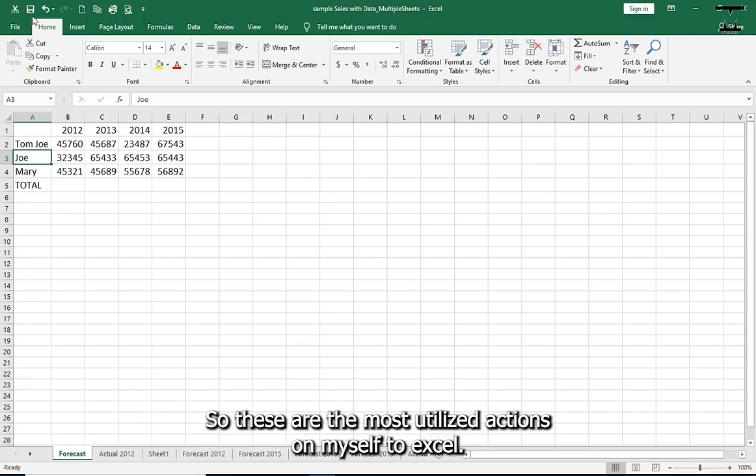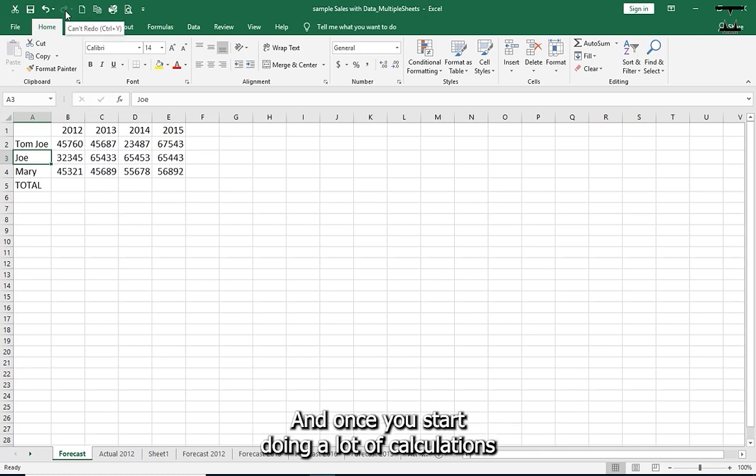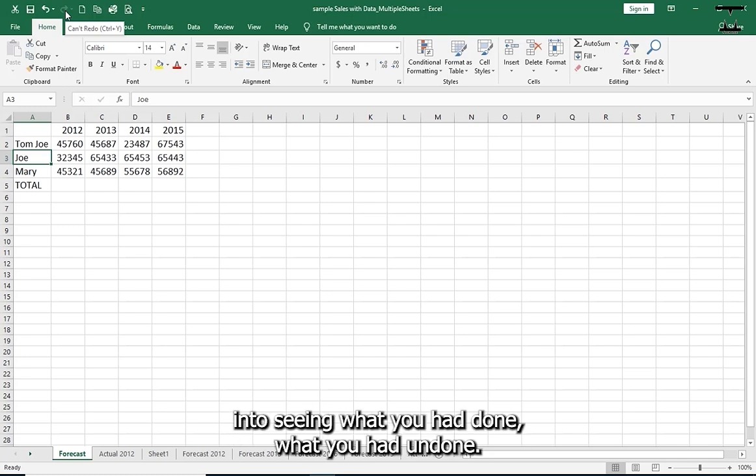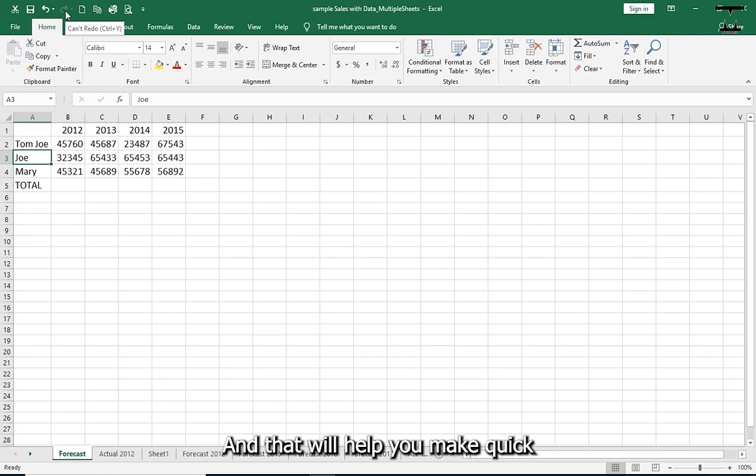So these are the most utilized actions on Microsoft Excel, and once you start doing a lot of calculations or a lot of data entry into Excel, they're really going to help you to see what you had done, what you had undone, and that will help you make quick judgment calls on what you want to redo or undo.